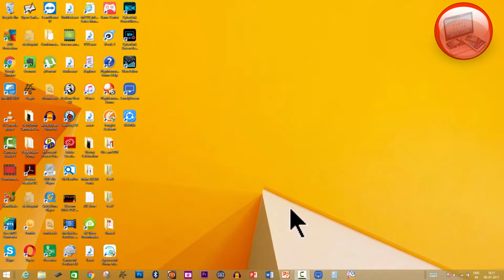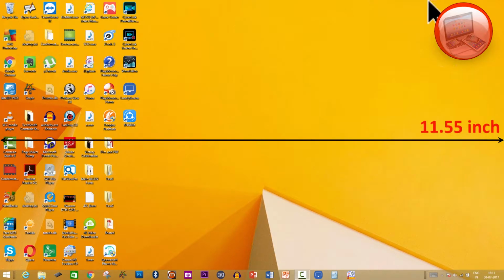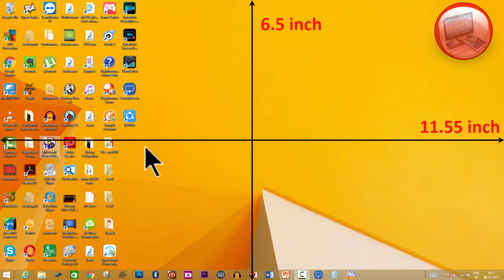Now, this is my computer screen, as you can see. This computer screen has a width of 11.55 inch. This is a tablet cum laptop, it's 2-in-1. It's called Wacom Cintiq Companion. Its width is 11.55 inches and its height, this dimension, is about 6.5 inch. So 11.55 across width and 6.5 inch across the height.